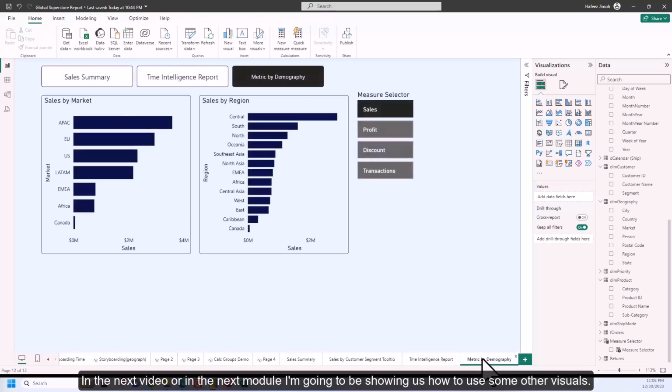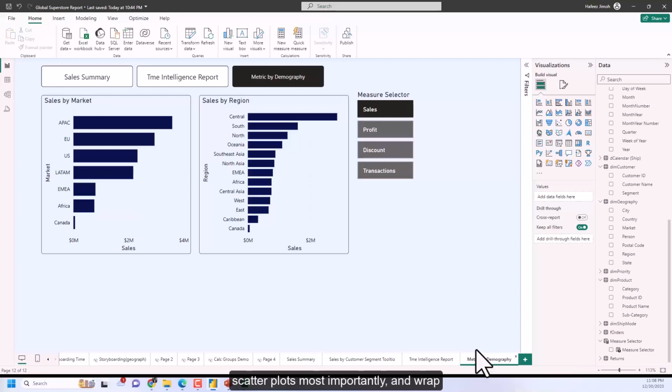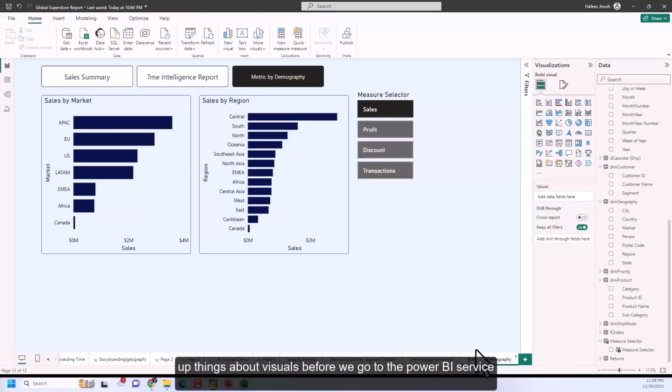In the next video or in the next module, I'm going to be showing us how to use some other visuals. These are not things we really want to put as part of our report, but for learning purposes, so that we see how they work, I'm going to show us how to use AI visuals and how to use the scatter plots most importantly. And we'll wrap up things about visuals before we go to the Power BI service.